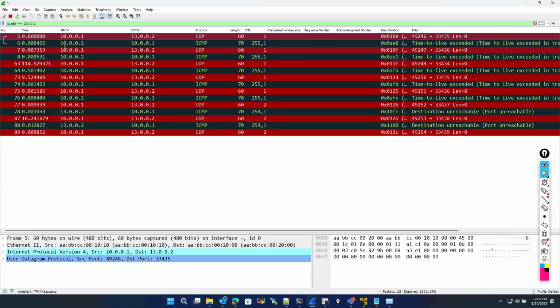See, if you look, this is the first packet, when I sent from source 10.0.0.1 to destination 13.0.0.2. So apparently 10.0.0.2 should send a reply back, right? You guys got the TTL.